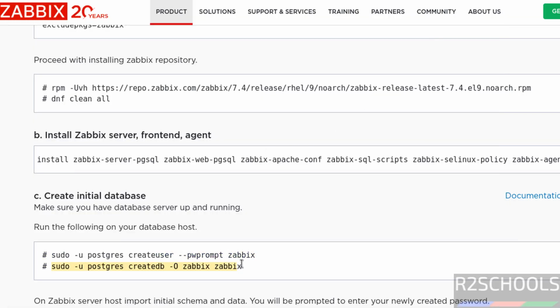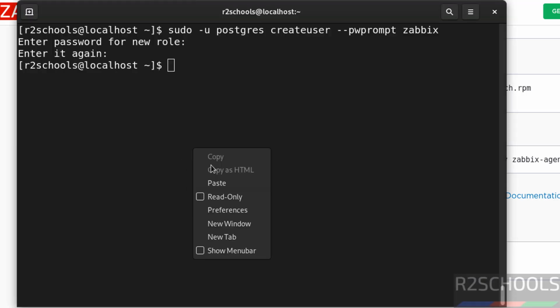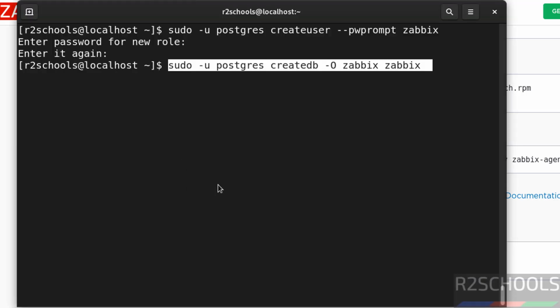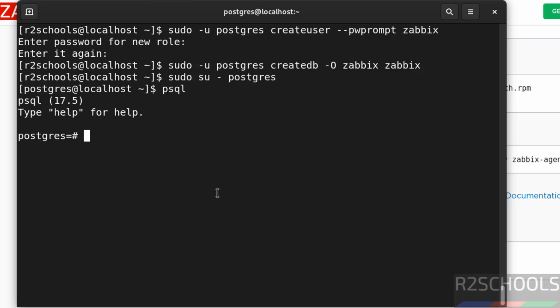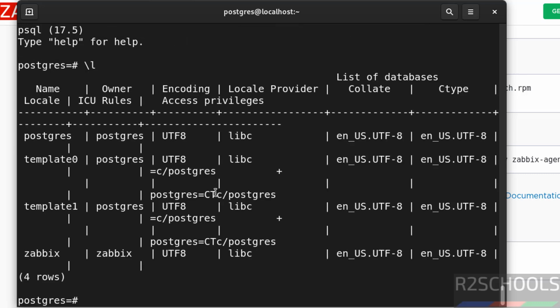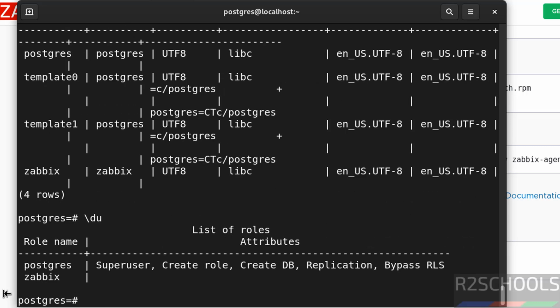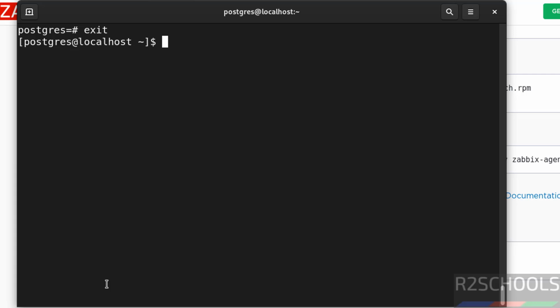Copy this command, paste it, hit enter. We have successfully created. We can also verify by connecting to PostgreSQL server. Sudo su - postgres, psql, \l is the command. See, we have created database zabbix. \du. See, we have the user zabbix. Okay. Control A, exit. Again, exit from the postgres user.